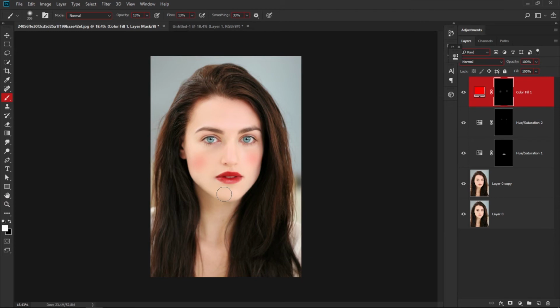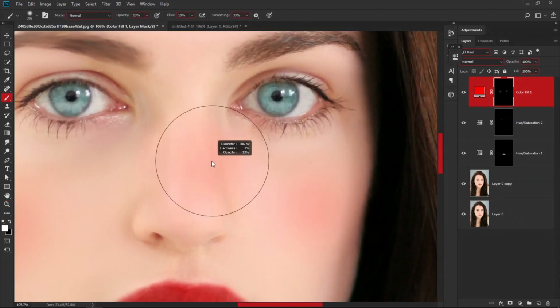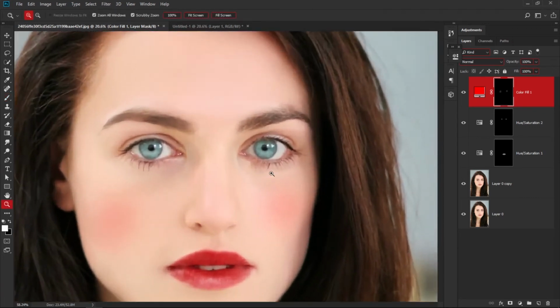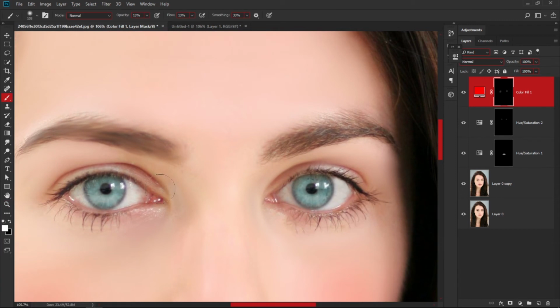Now you can see a significant difference here. I should apply something also on the nose. I don't think the nose is looking good. We should do something different, like brushing a highlighter above the eye, like applying an eyeliner.